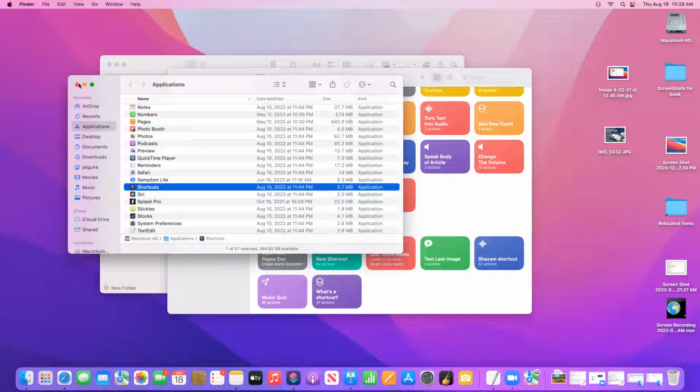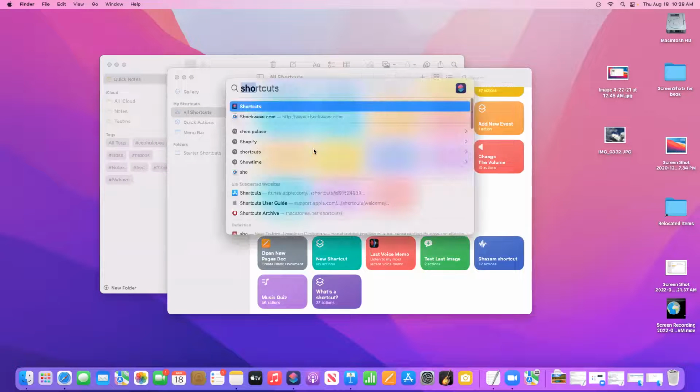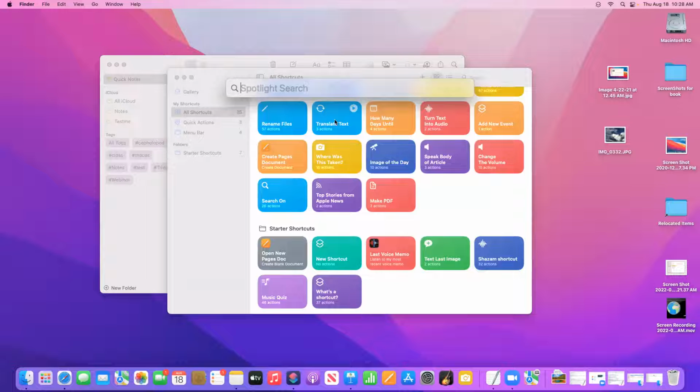And of course, I can access any app simply by bringing up Spotlight, typing in the name of the app, and then hitting return. Lots of different ways to access different features of the Mac operating system.